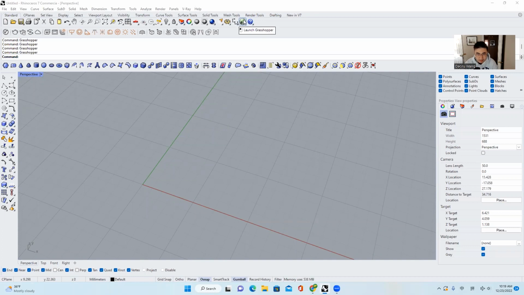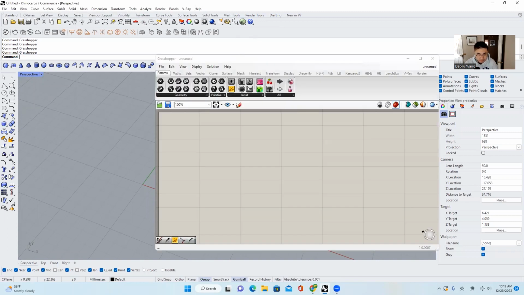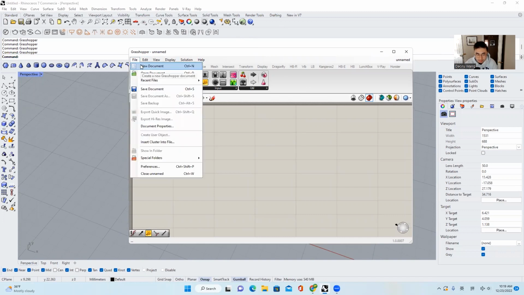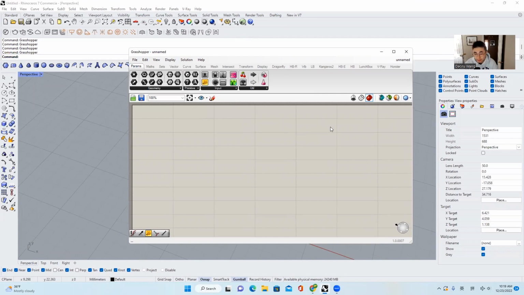And first, let's turn on Grasshopper. You can open it by clicking the icon here, or you can simply type in Grasshopper in the command line. And then here we go. If you want to make a new file, you don't have to do anything other than click new document. But of course, when I open it up, it already had a document there.